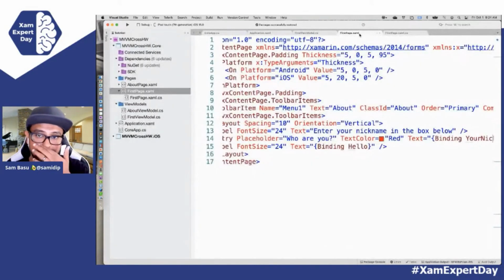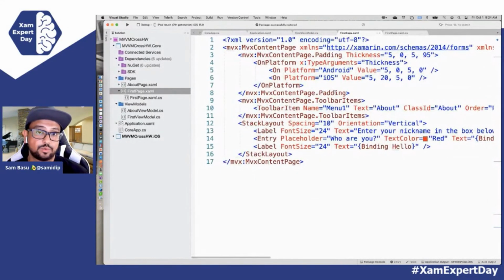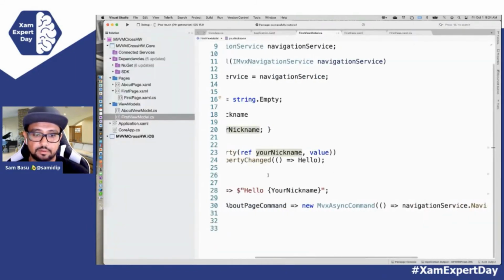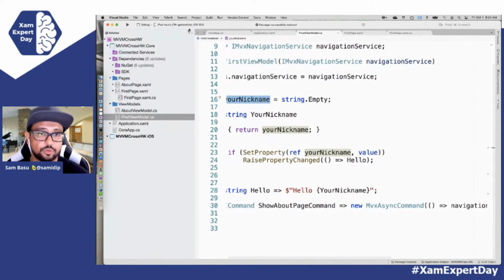If you look at firstpage.xaml, this one has some platform-specific things, but at the core of it, it's one label, enter your nickname, and then who are you? And this label here is bound to the hello string, and the hello string essentially has hello and then your nickname to it, right?